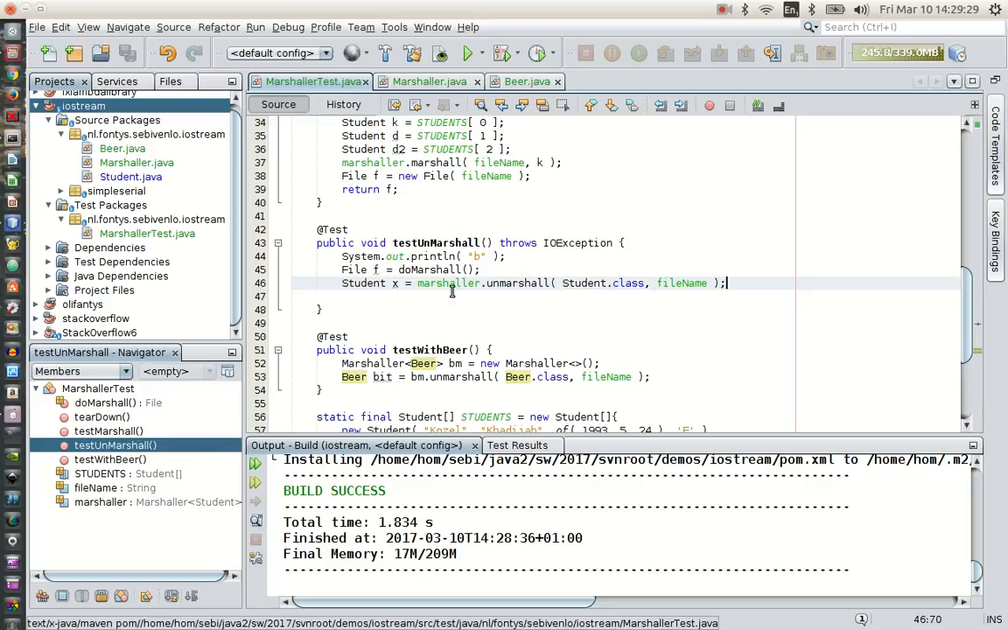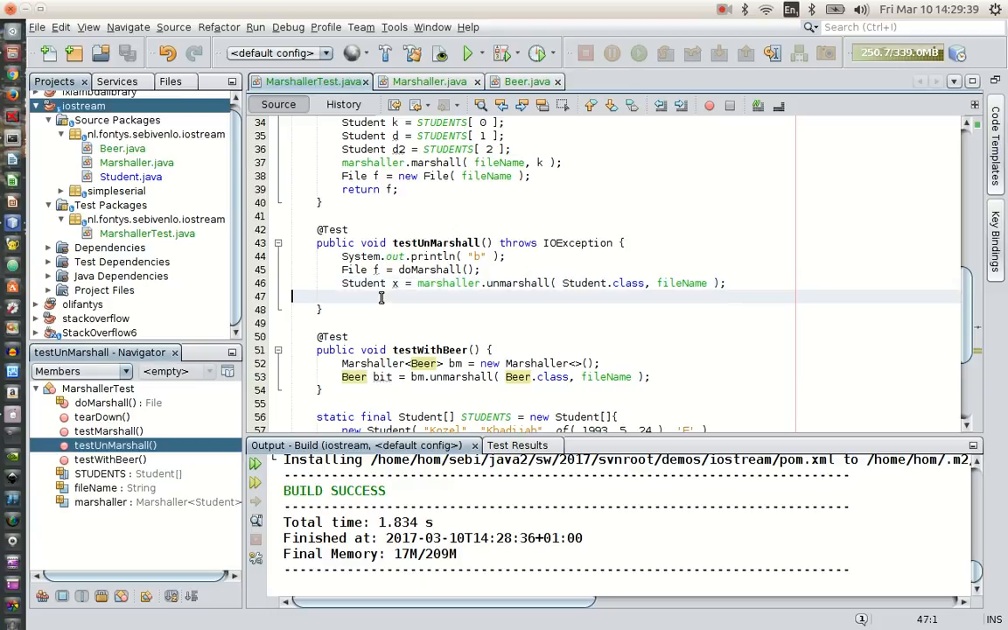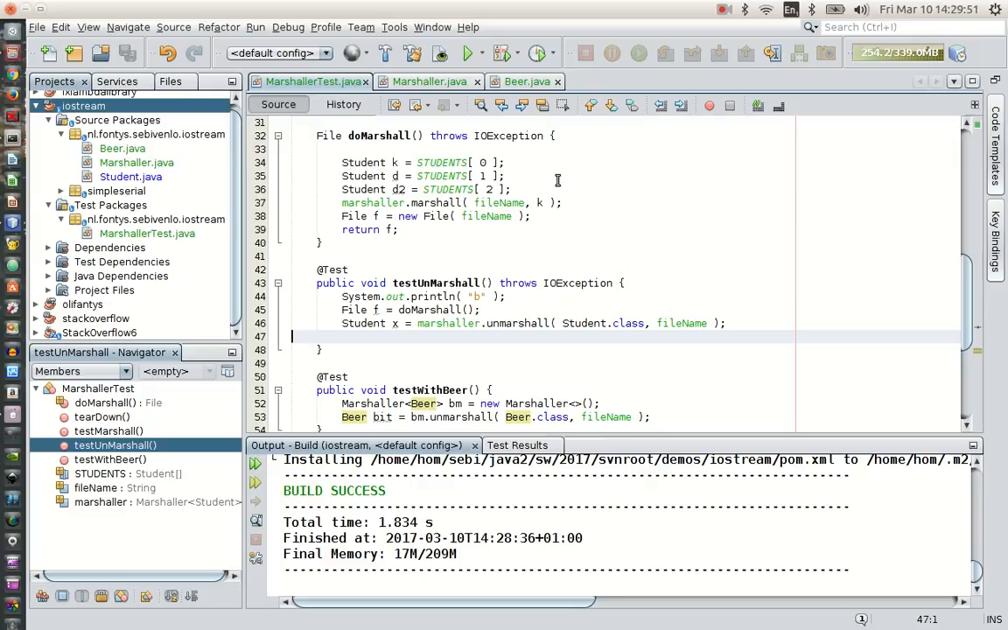In this case, this is about student X. And student X should then, of course, be equal to the student that I've put into the serialized file, in that file. So the student that is marshaled, and that is student 0 over there. And this student is a static final field, so I can fetch that as well.